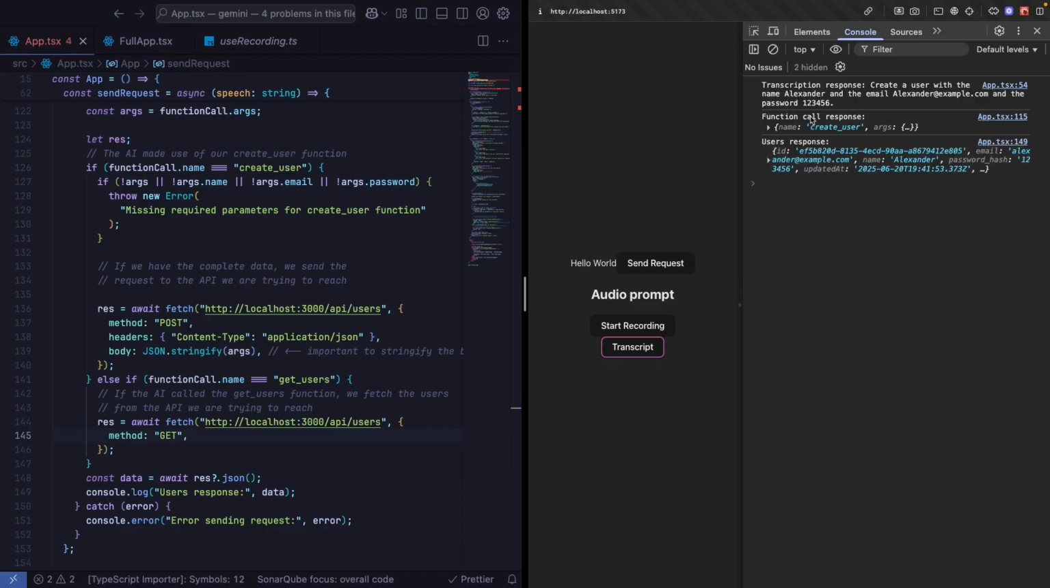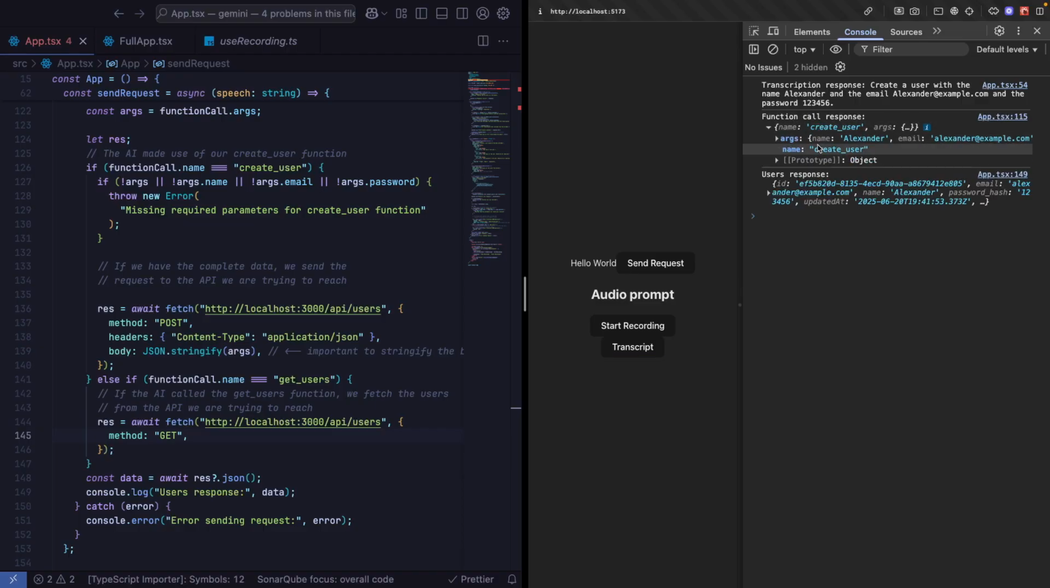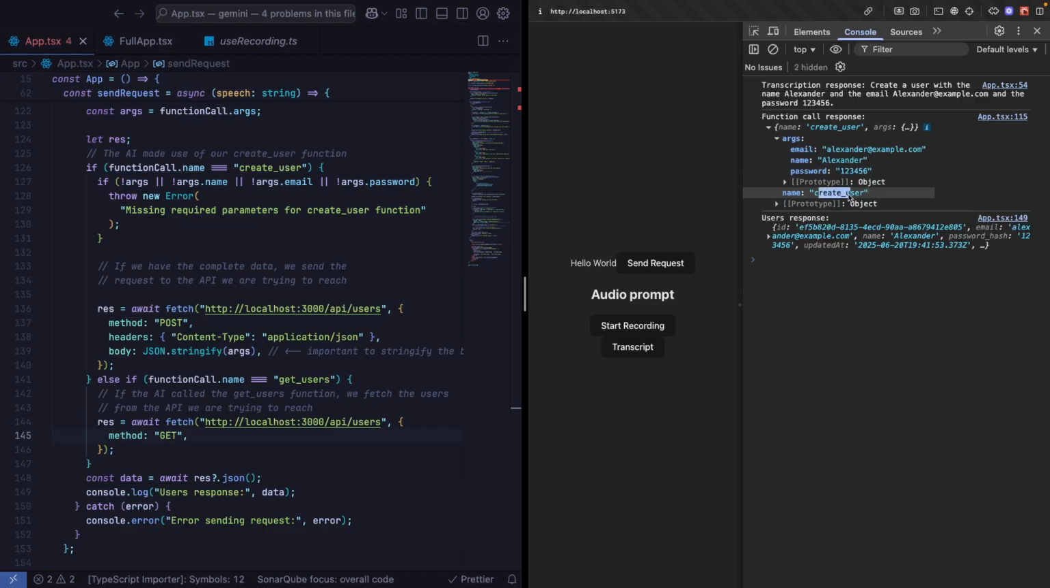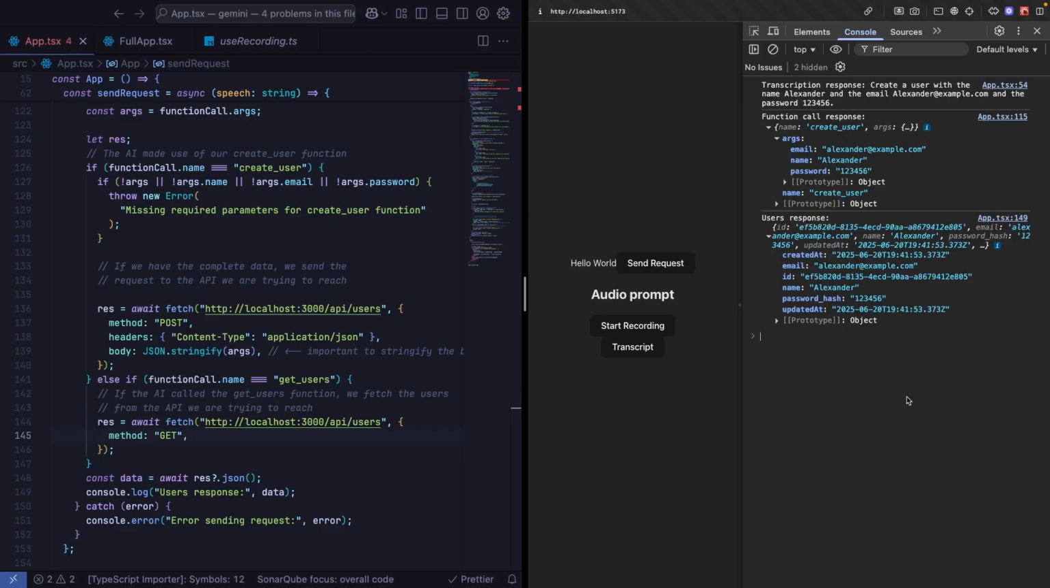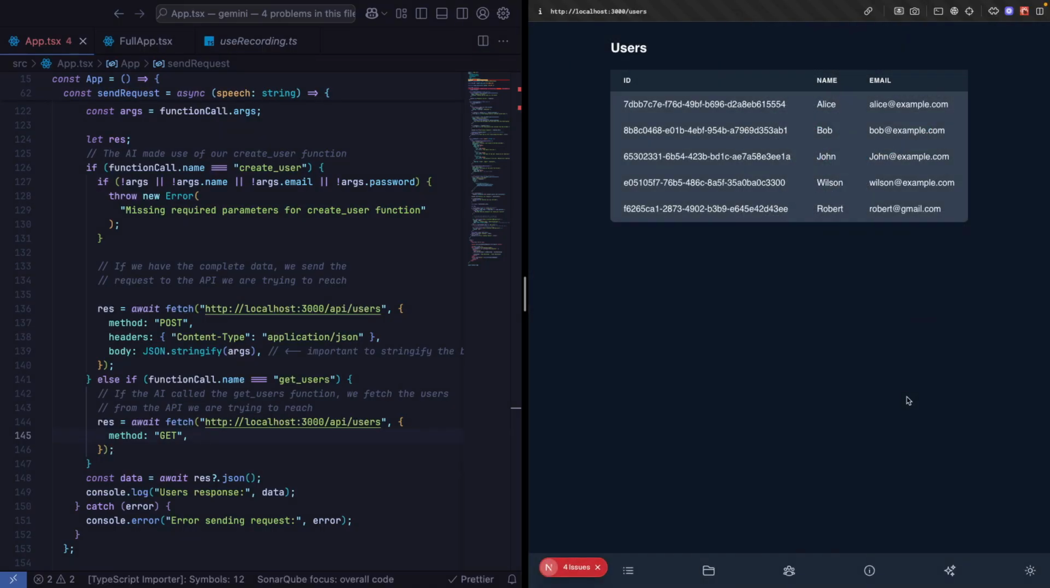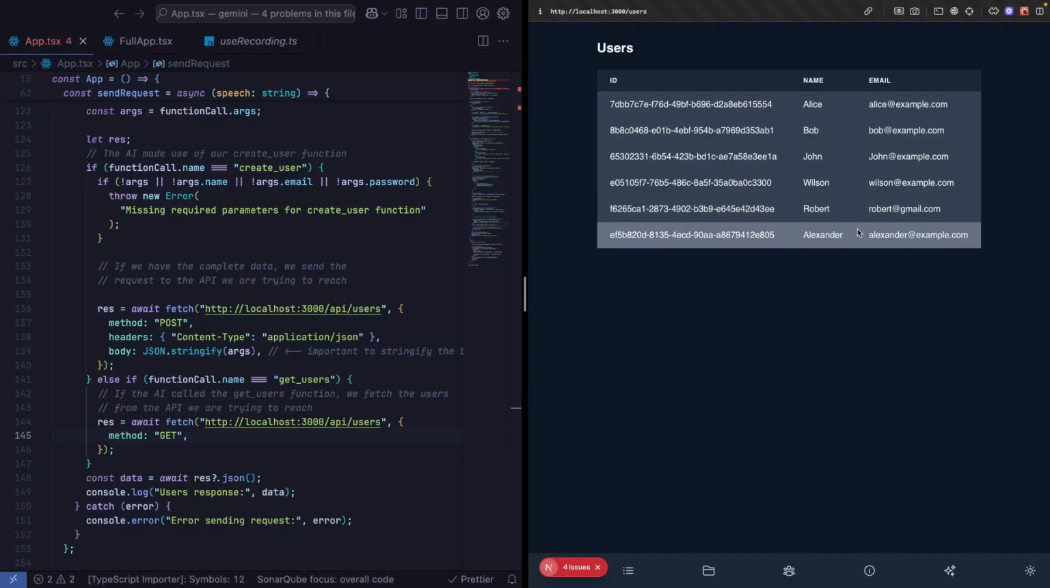And there we have the function call response. This tells us that the create user function was called, and then we have the response, the last response, which comes from the request made to the backend. And then we have the specified fields for that user in the database. Now, if we go to our external application and we refresh the screen here, we should see the new user added to the table. So there we have a new user created in an external application.